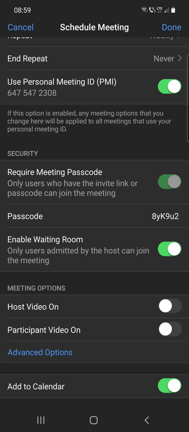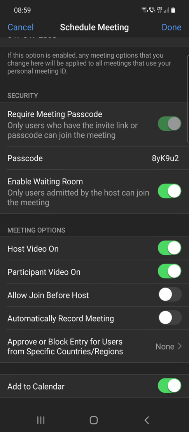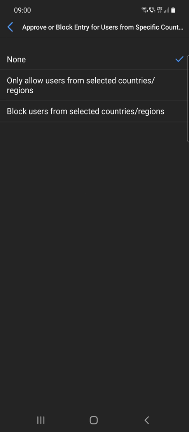And enable waiting room. Only users admitted by the host can join the meeting. So you can turn it on and off as well. And the meeting options, host video on, participants video on, so you can select that as well. And here are other advanced features like allow join before host, automatically record meeting, or approve or block entry for users from specific countries or regions. So you can select this as well.